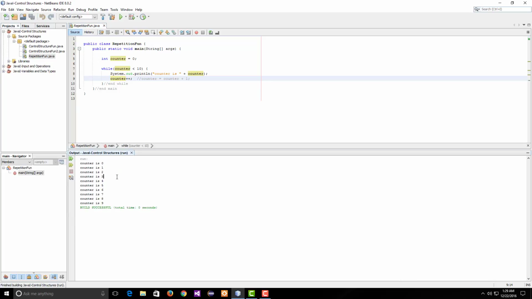0, 1, 2, 3, 4, 5, 6, 7, 8, 9. Right? So it goes through the loop. The first time through the loop, since counter was initialized to 0, it says, is 0 less than 10? Since that's true, it goes in here and starts printing this. It says counter is 0. Then it increments counter to 1.